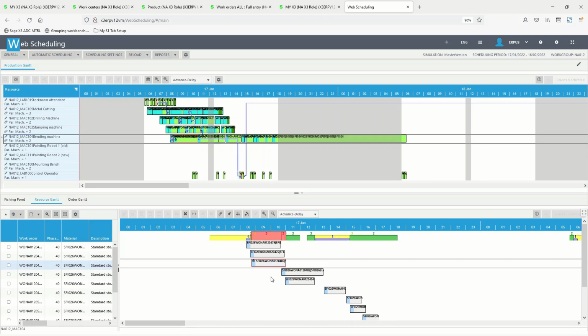In summary, web scheduling evaluates the existing finite capacity of physical, logical, and economic resources, and through automated production planning allows for the simulation of production needs and supply requests. Let's head back to our presentation to wrap up our session.